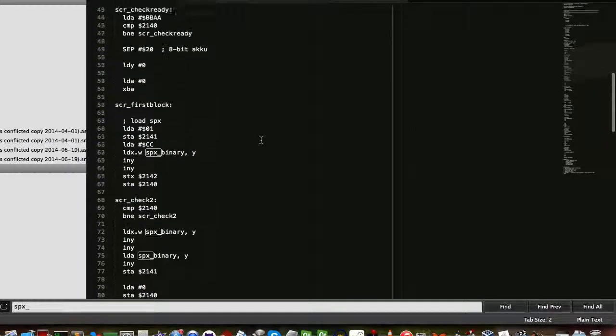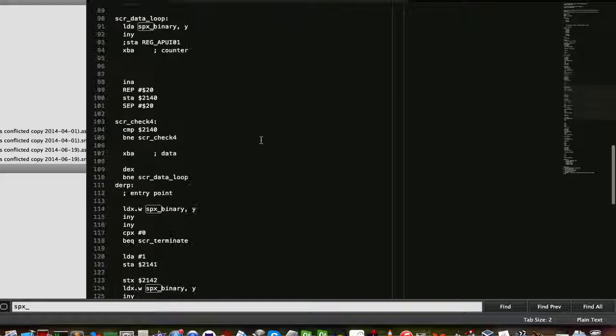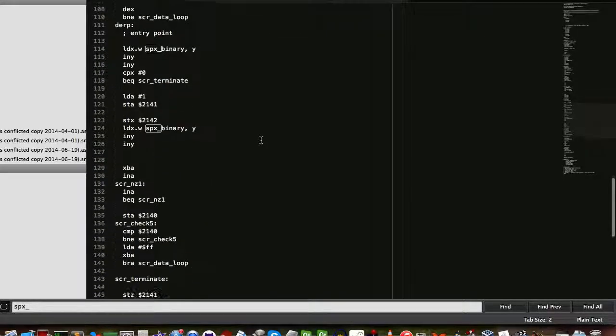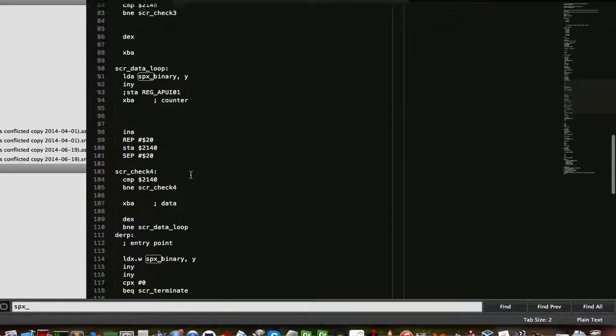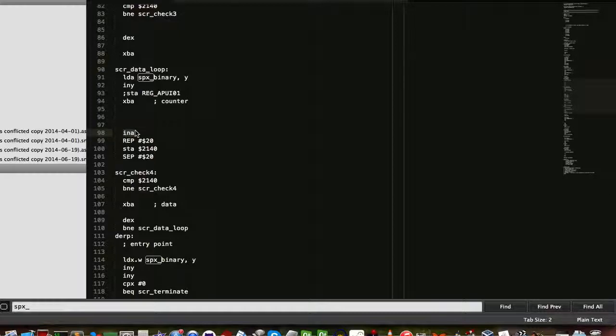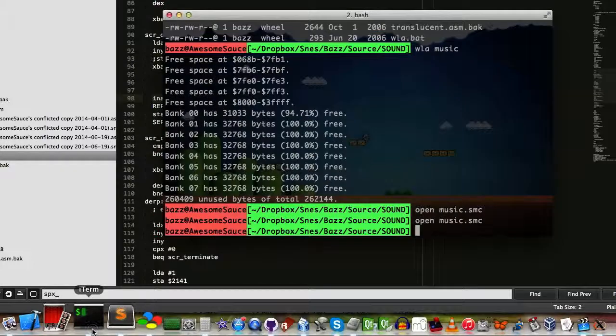So in my code here, where is it? I gotta find it. I basically, right here, was doing some hacks to get it to work. I load it with FF, and then when I go back to my data loop, it gets incremented as per the data loop, which will increment it to 0, so it fits nicely into the rest of the code. And now it works. Check it out.